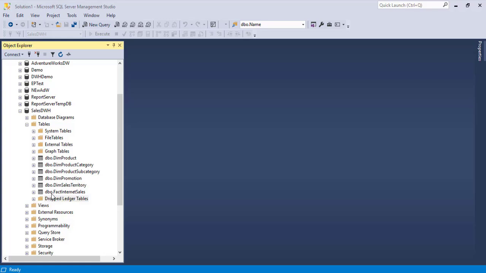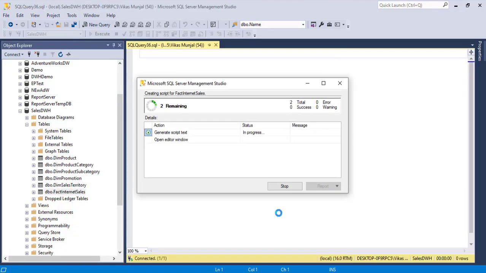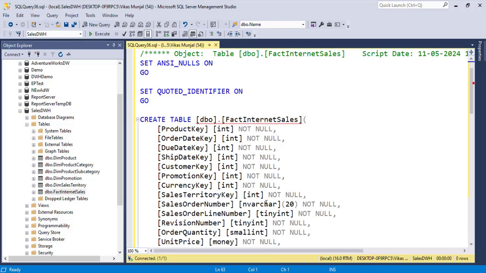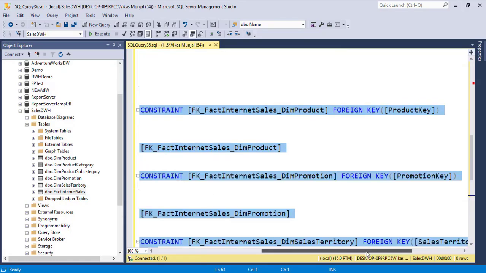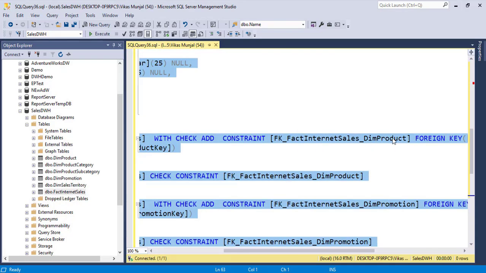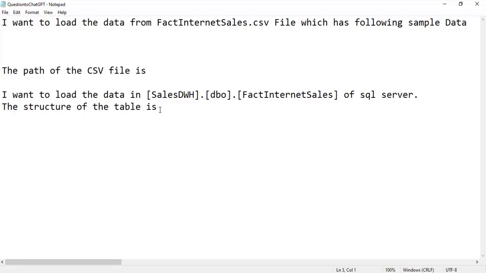Now you see, I will be going to load this data in the fact internet sales table. So first I will be going to script this table to get the structure of the table. You see, I copy the whole script. This table has three foreign keys for dim product, dim promotion, and dim sales territory. So I copy the whole code, and here I will paste the complete structure of the table.